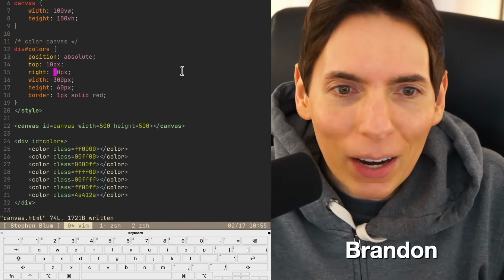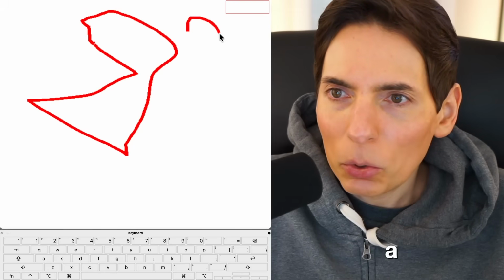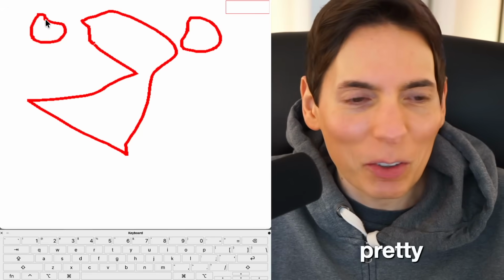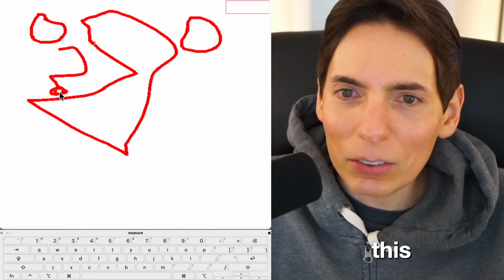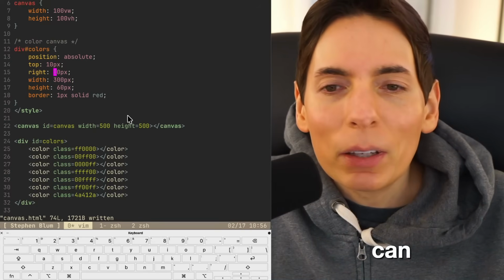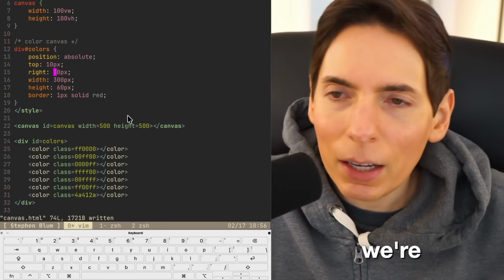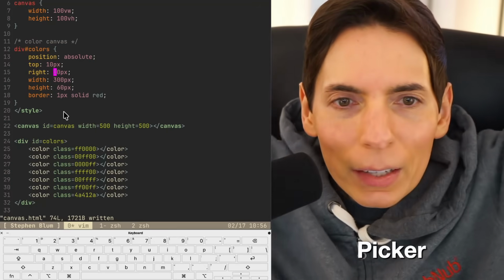I'm Brandon. Yesterday we created a sort of drawing canvas app. As you can see here, it works pretty good. What am I drawing? I don't know what this is. It's a canvas app, and we're going to add multiplayer to it, multi-user collaboration, and we're going to add a color picker right here. That's what we're doing today.